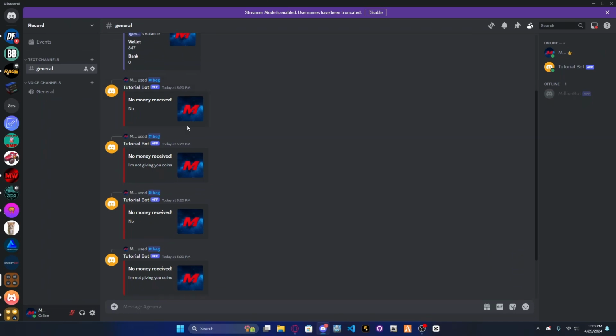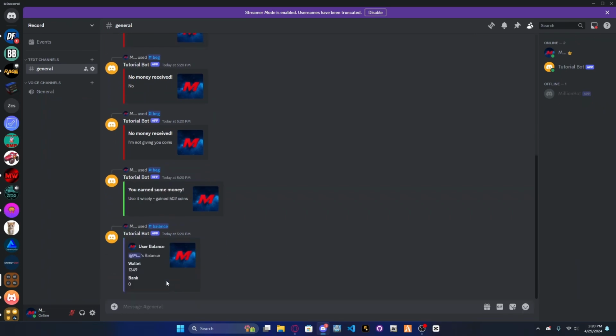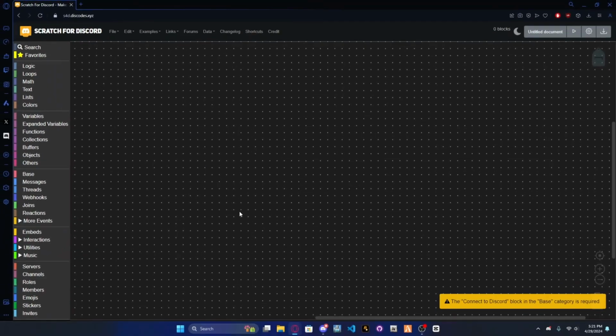So after running it a few times, I earned some money, and it says I gained 502 coins. And now if I do slash balance again, you can see it actually does add to that wallet balance. And again, I'm going to show you how you can customize these messages and also customize the probability of getting money. So to do this, we're going to be using a website called Scratch for Discord.